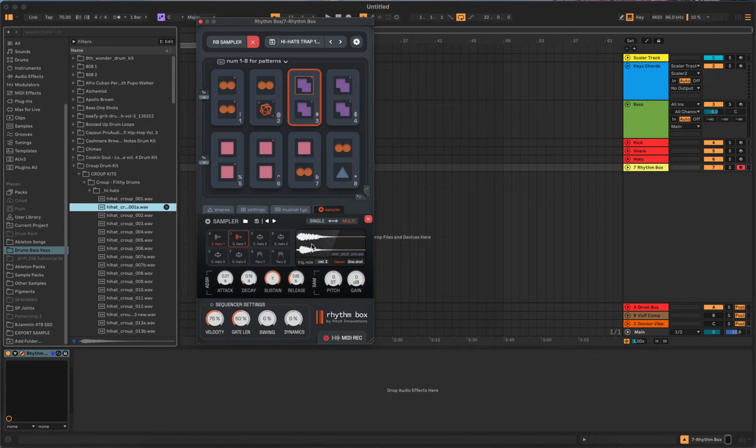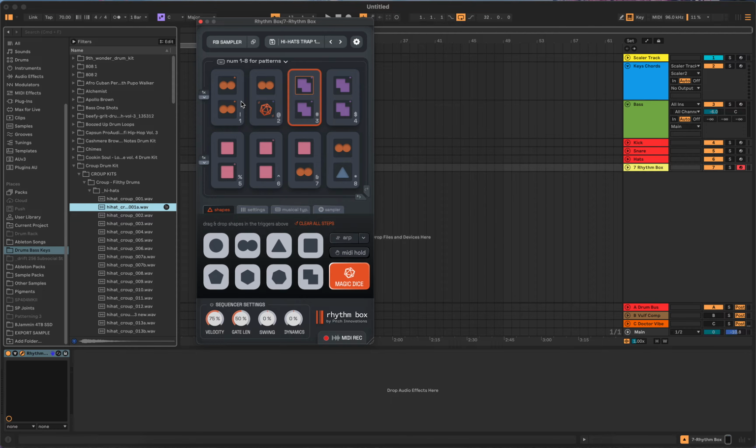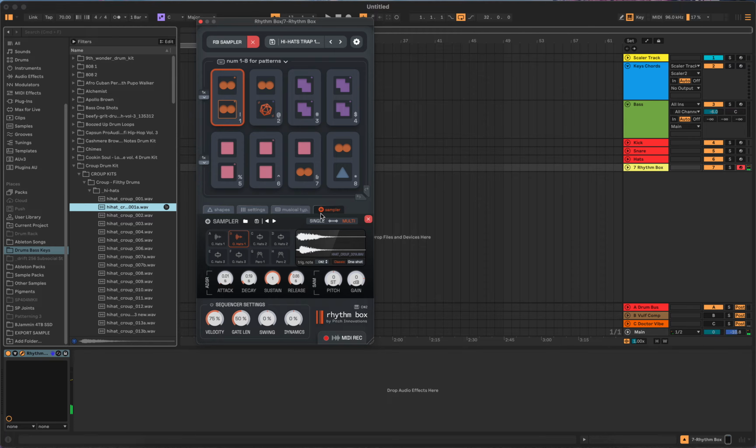See, so now you have these two samples, A and B, and you see it's picking between those two. Single and multi. Oh, and by the way, you have an ADSR, and then you have the ability to adjust the pitch of a sample or the gain of that sample. And then one shot versus your classic mode.